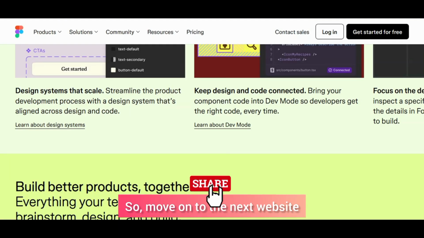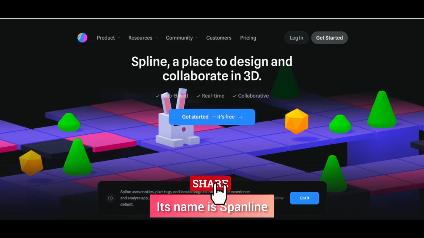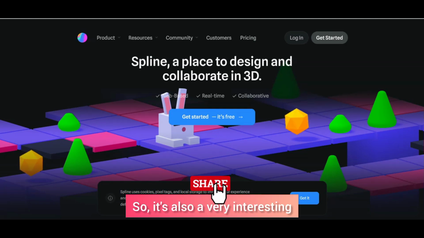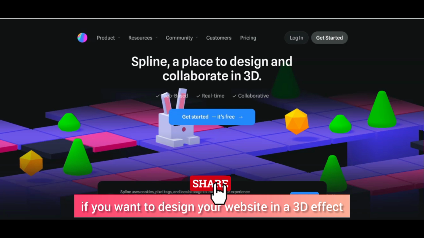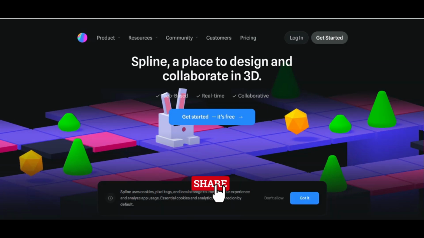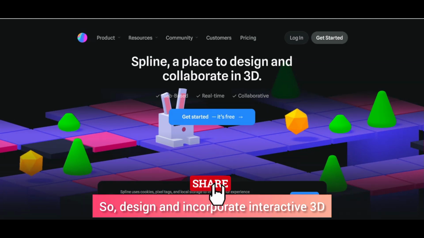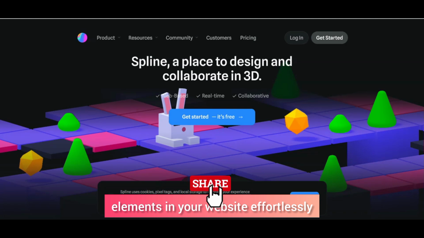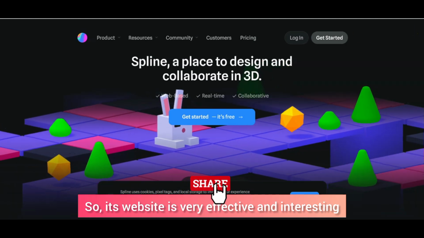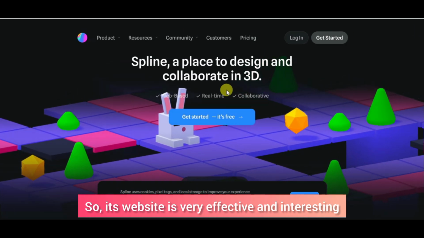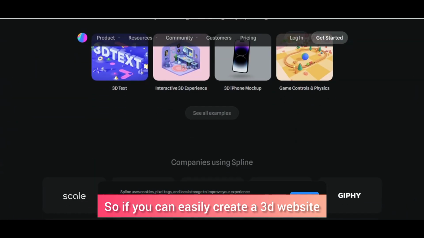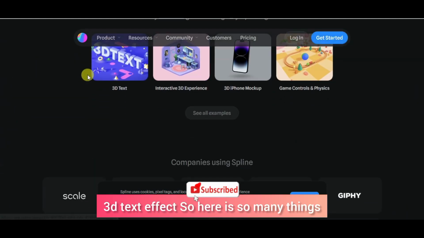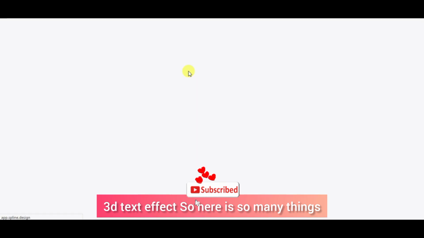So move on. The next website is called Spline. It's also a very interesting and amazing place if you want to design your website with a 3D effect. Design and incorporate interactive 3D elements in your website effortlessly. This website is very effective and interesting. You can easily create a 3D website and 3D text effects. Here are so many things you can create in a 3D effect.